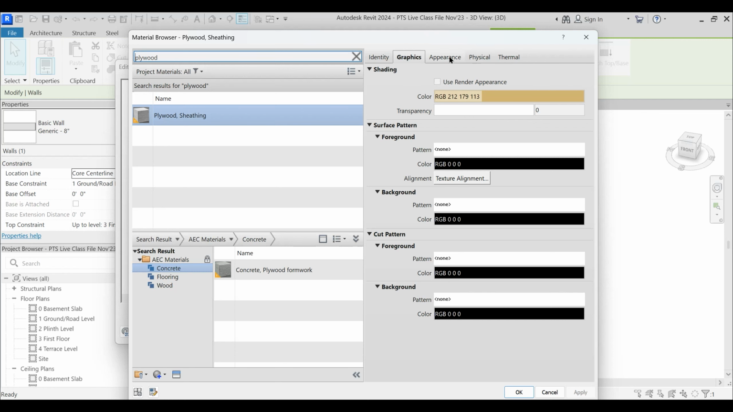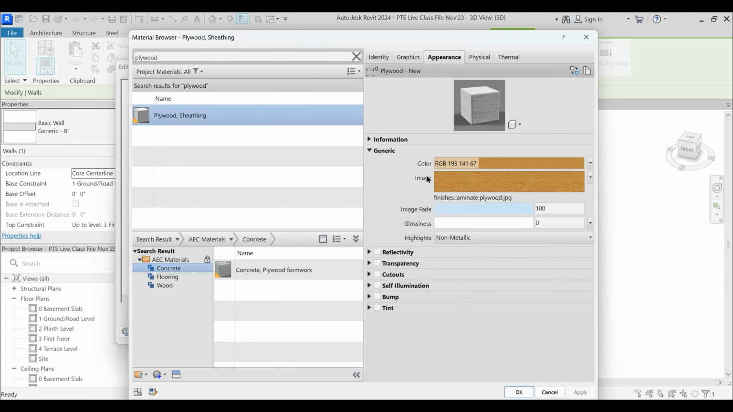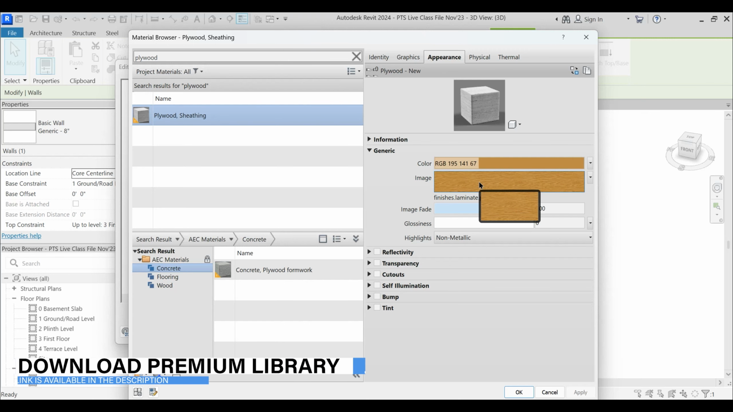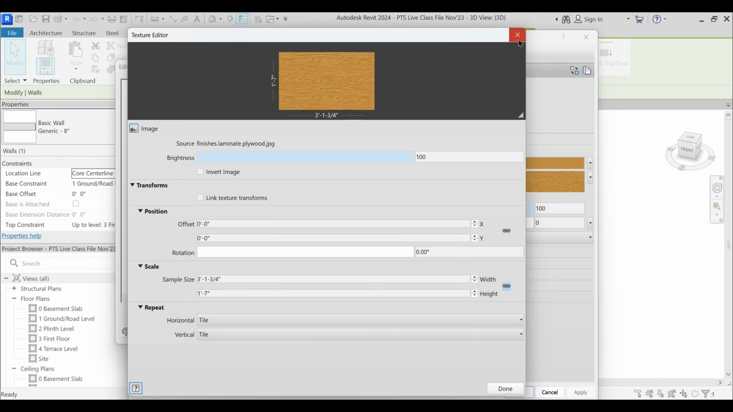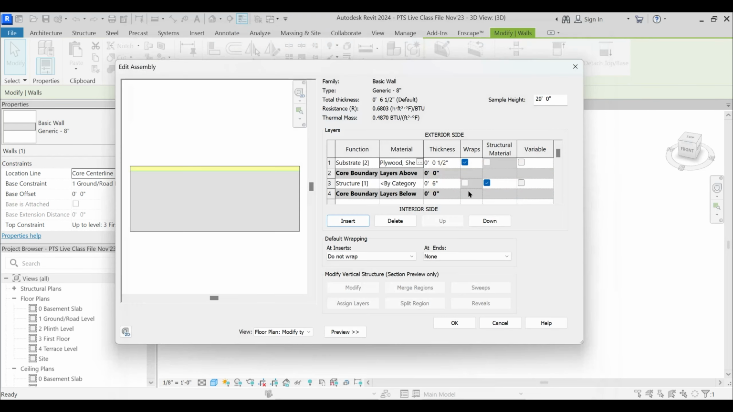Otherwise, most of the time you will use this appearance, which will have a JPEG image assigned to it. If you click this, you see that this is a JPEG image and this is a tiling. If you know other software, materials are assigned in the same way, with a JPEG image and its tiling. Fine. So this is the inbuilt material of Revit, which I have added, 0.5 thickness. Okay, so that particular layer has been added.